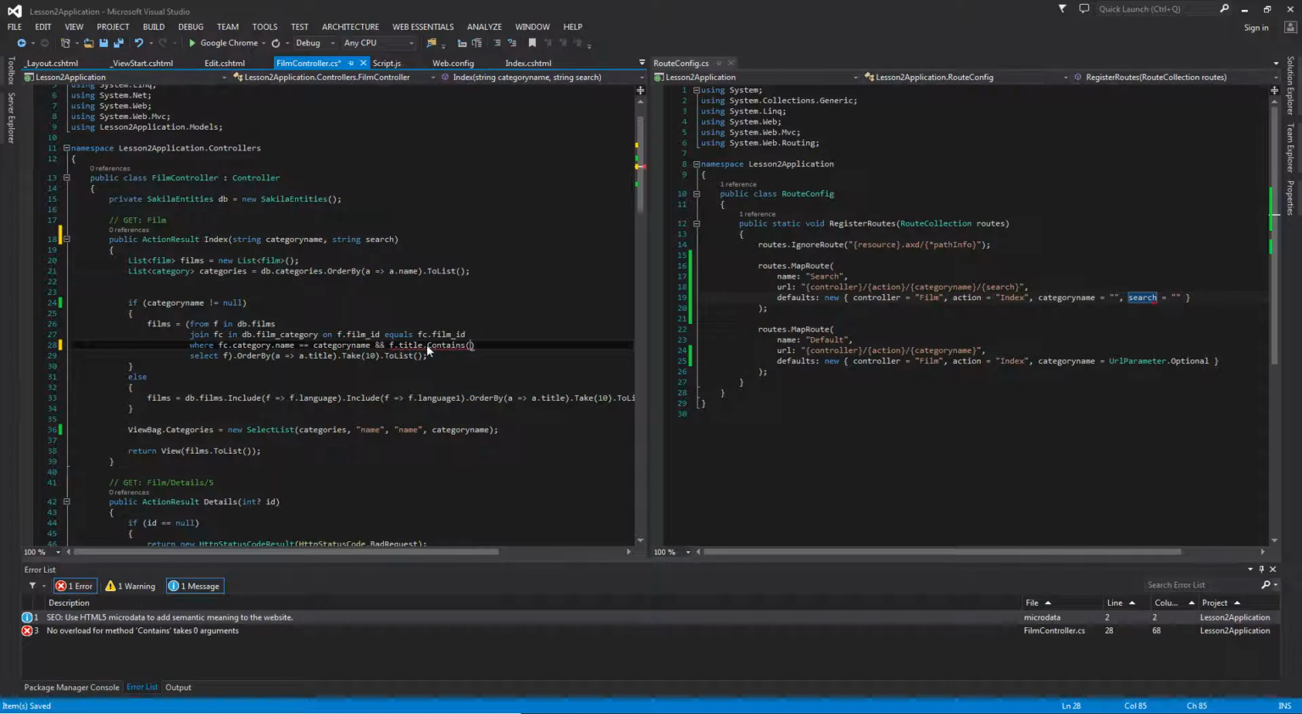Contains really is a like statement. It's almost like a pure regex. So if it contains this term, that means it should be part of our result set.